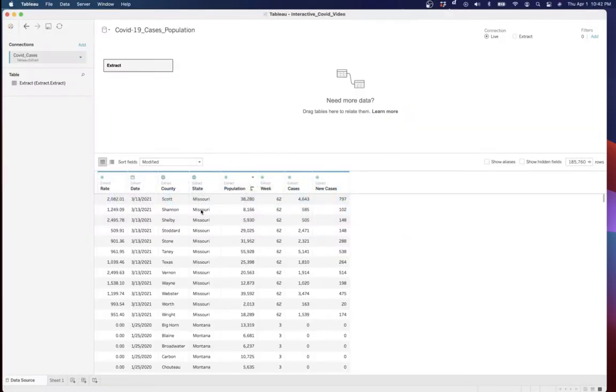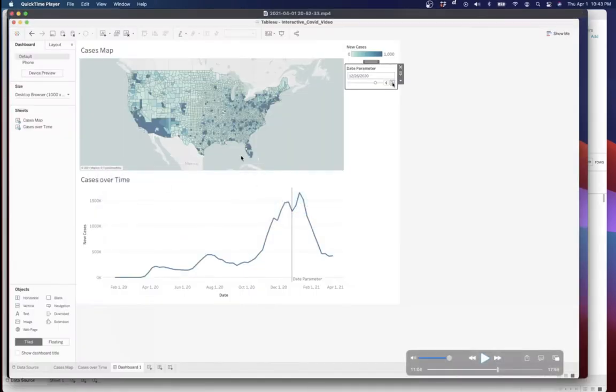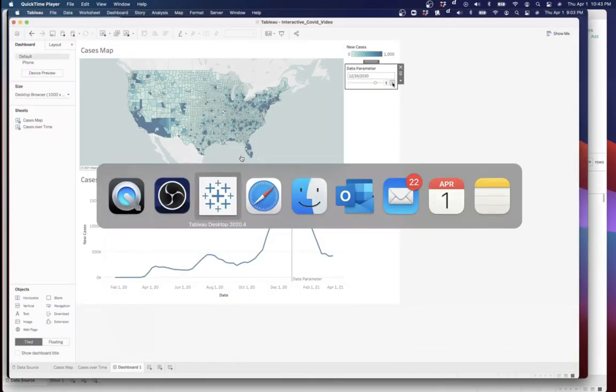So first off, I've got the data set already joined in, and I've got county and state information as well as the cumulative number of cases within a county and the new cases for the particular week of the pandemic. This is week number 62, and this is March 13th, 2021 in Scott, Missouri. So let's go and see if we can make this graph in Tableau.